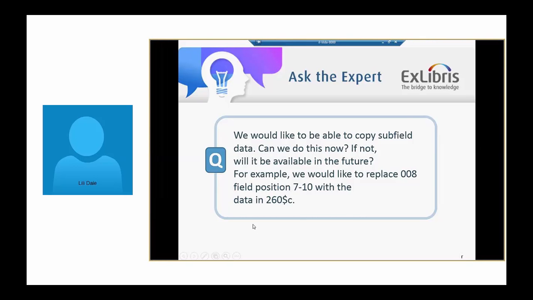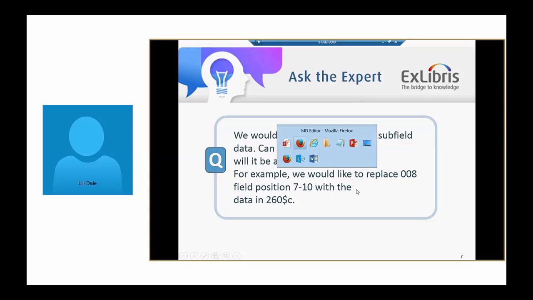So, like I said, copying subfield information is not something that you can currently do in Alma. However, specifically for 008 position 7 to 10, what you can do is create the right data, have the 260C as a condition, which dictates what the 008 will contain. And since that's a bit of a complicated idea, let's look at it.